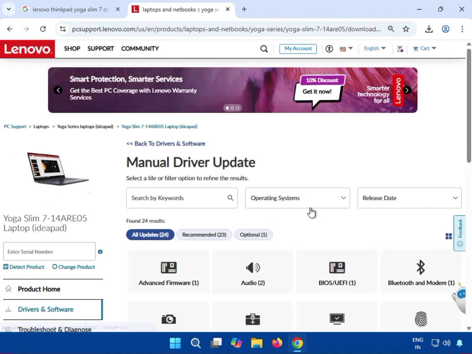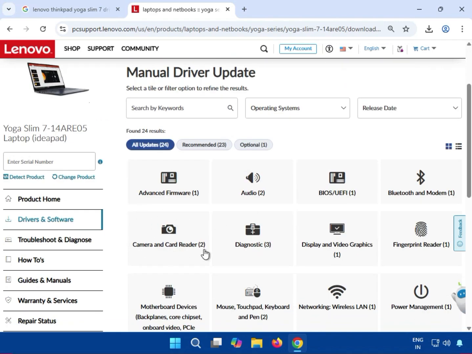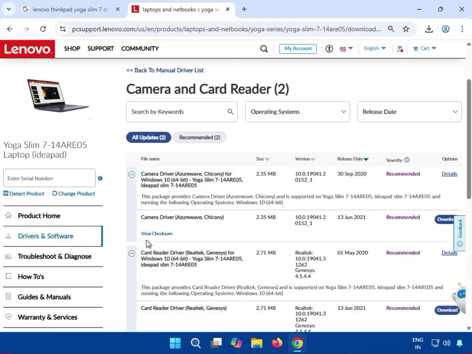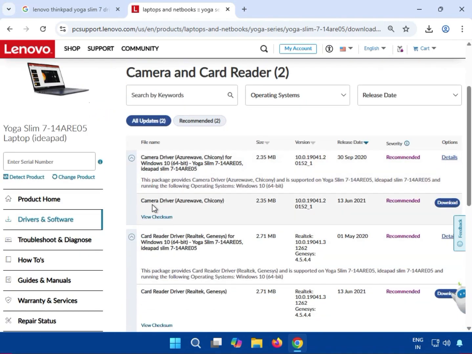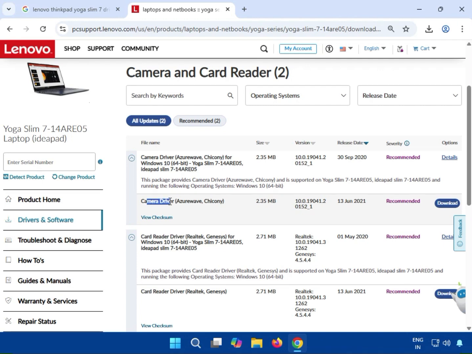Just click Select a Driver. After that you can see all drivers, and you can click Camera and then Camera Driver. Okay, and just click Download.